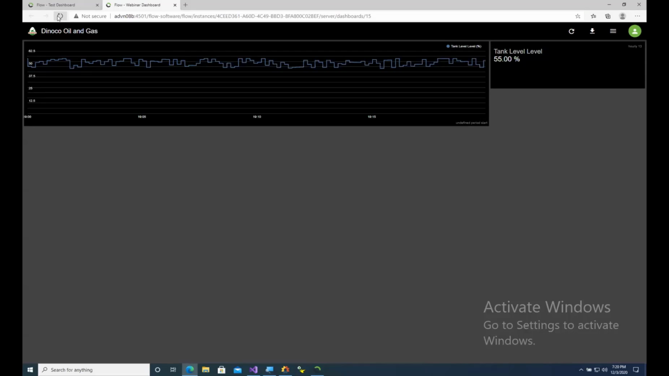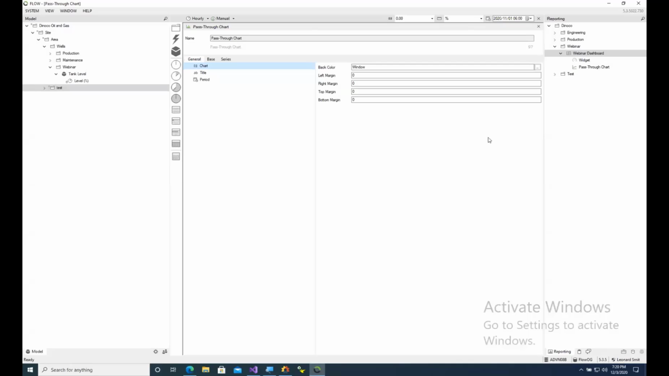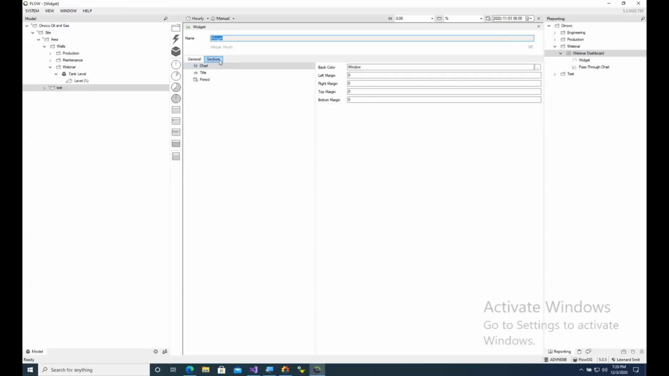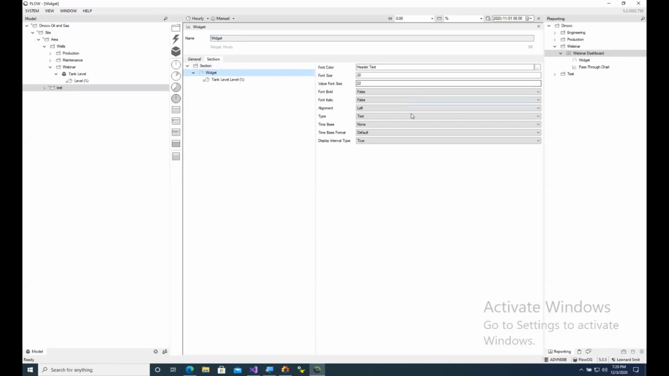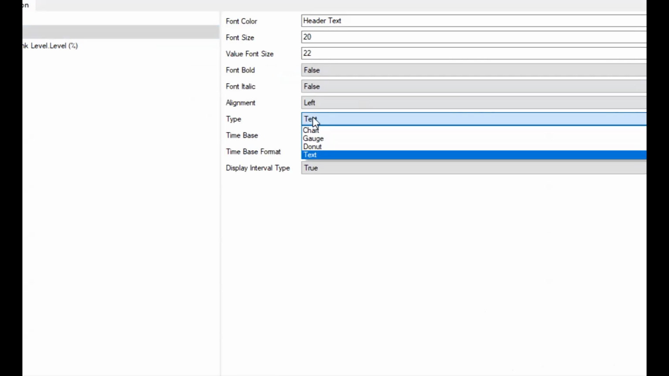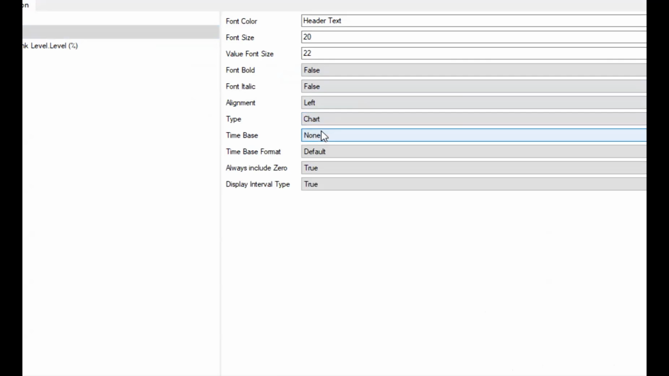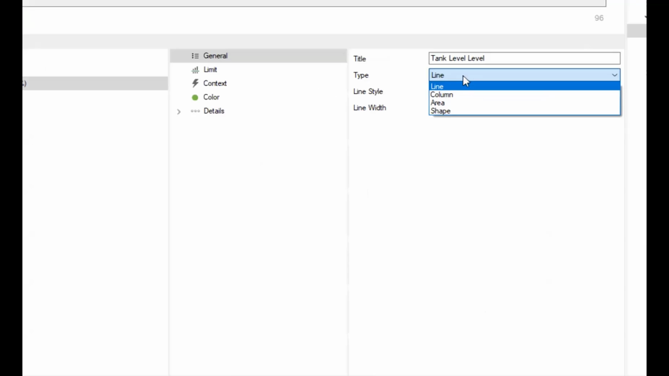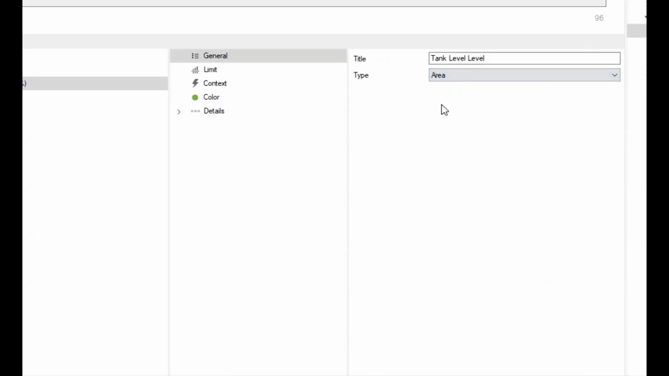So let's enhance this a little bit more. All right, so let's change my widget here from being a text widget to actually show a little bit more historical data. So I'm going to open up my widget and I'm going to change it from a text widget to just a normal chart widget in this case. So that will actually plot me a chart. And what I'm also going to do is say, you know what, I don't want a line graph. I want to have an area shape to my graph.